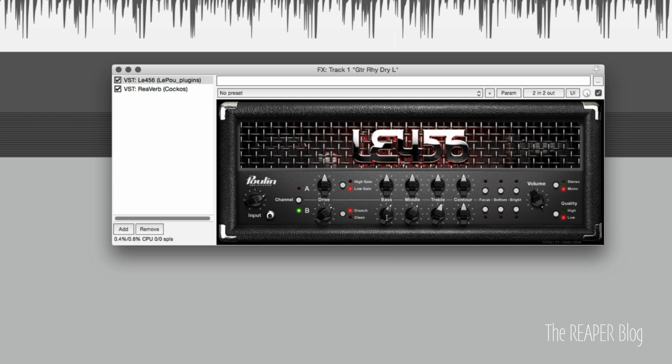I tend to start my guitar EQ at around 1 o'clock or 6 on the dial. So something like that. Then I'll sweep the contour, and I will also play around with the focus, bottom, and bright buttons.